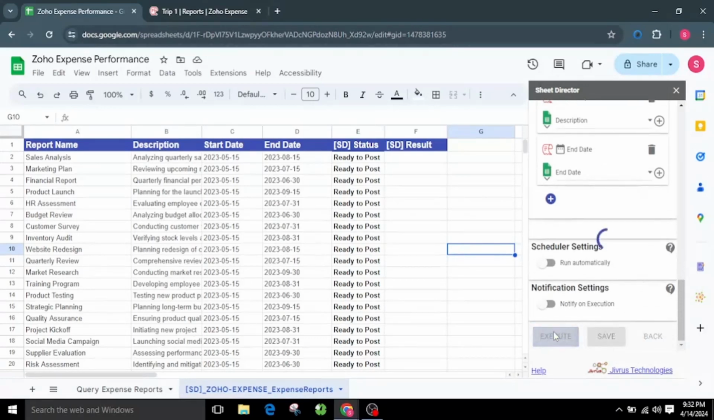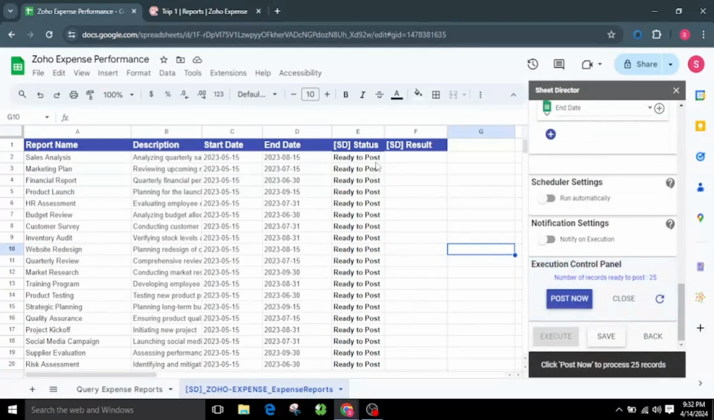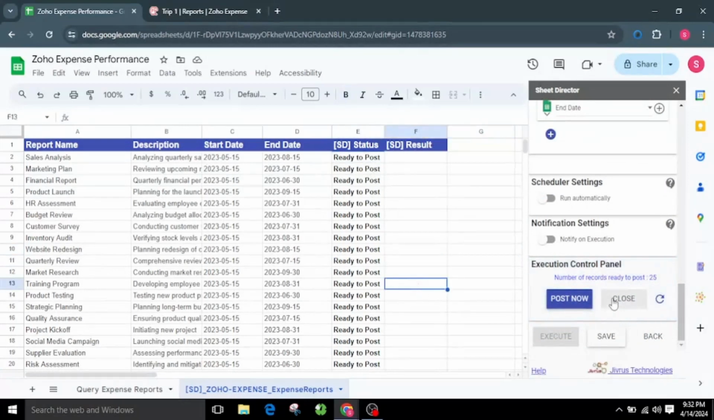Now, I will proceed to execute by clicking on the Execute button. Initially, the status in the status column will indicate Ready to Post. Upon execution, the Execution Control panel will appear and tell us how many records are ready to post in the Zoho Expense. At this point, we have two options, Post Now and Close.